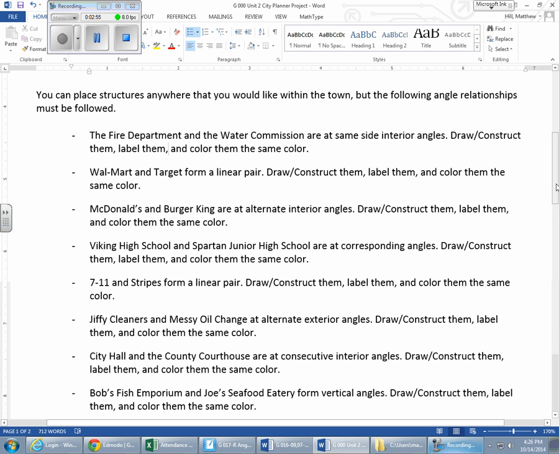Now, you can draw them or construct them, depending on how you are doing your project. You're going to label them so we know what it is that you are putting in that particular location, and then you will color code them the same color. So the fire department and the water commission are going to be the same color as each other.